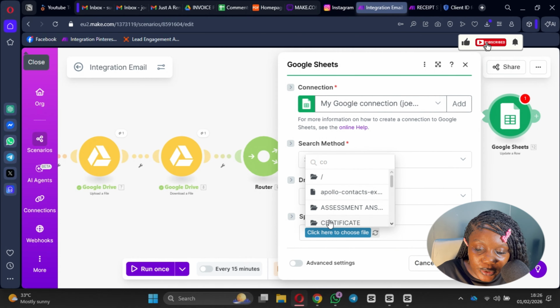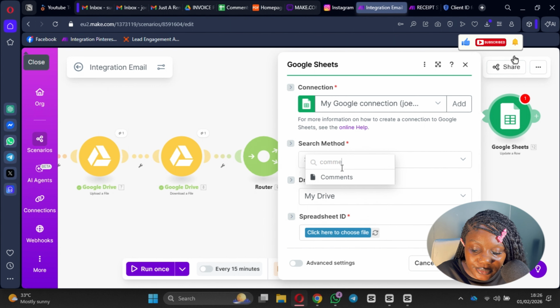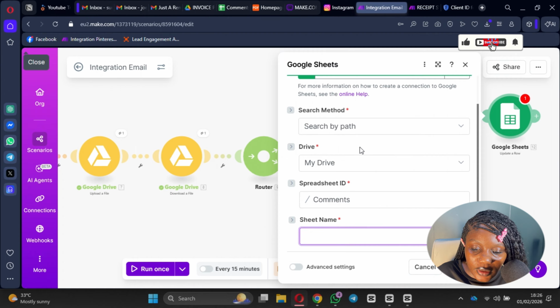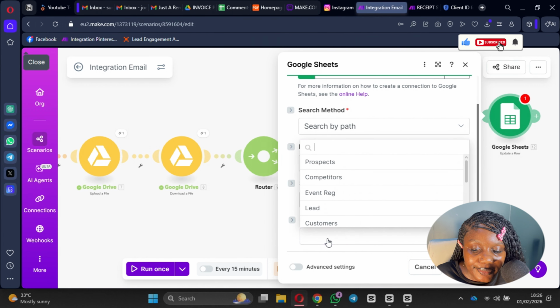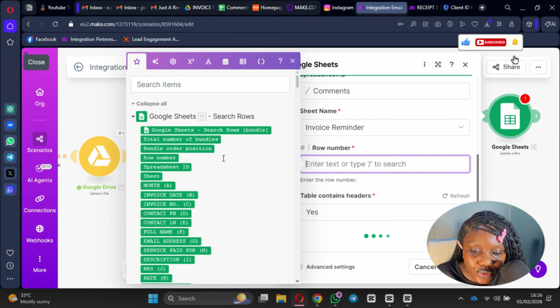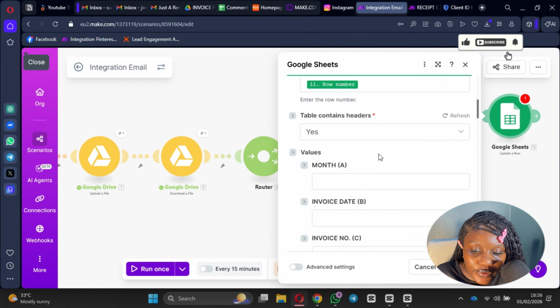So we choose a spreadsheet, which is comment here, and then our sheet name is invoice reminder as usual, and the row is what you're going to get from that searching your files.